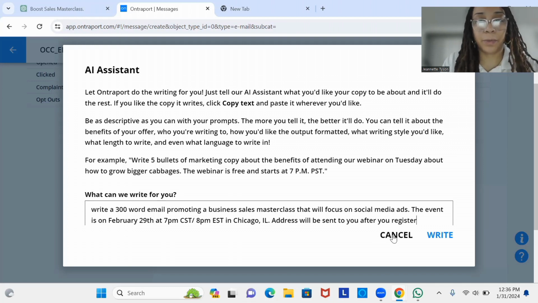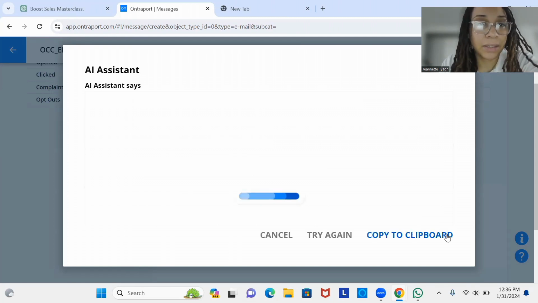I'm going to say address will be sent to you after you register. The reason I'm saying this is just to go ahead and move along the process. I don't want to think too hard about this. Okay. So let's see what it comes up with.